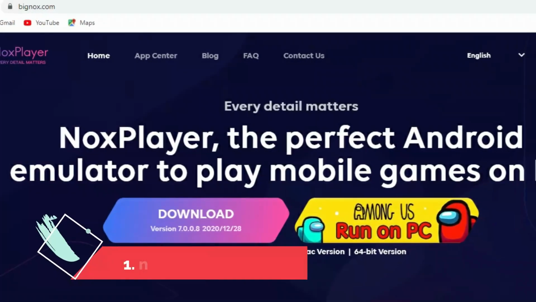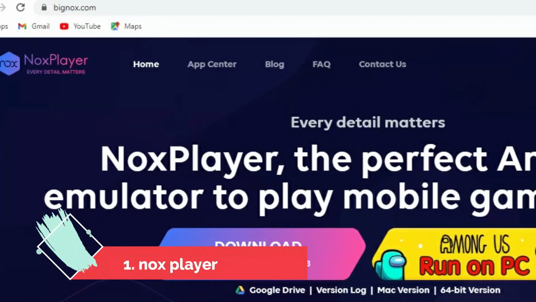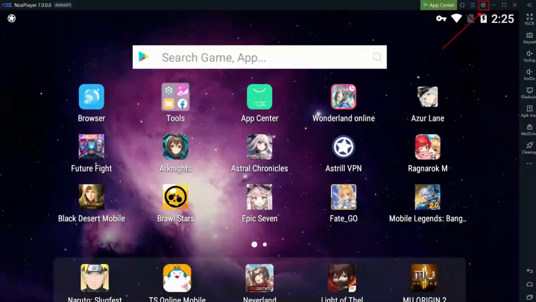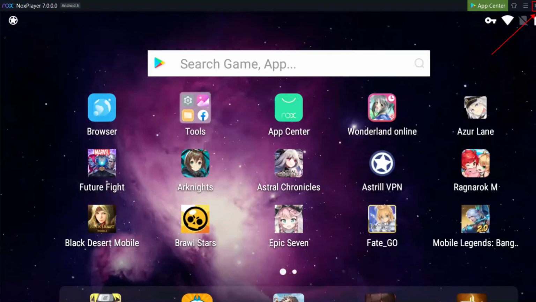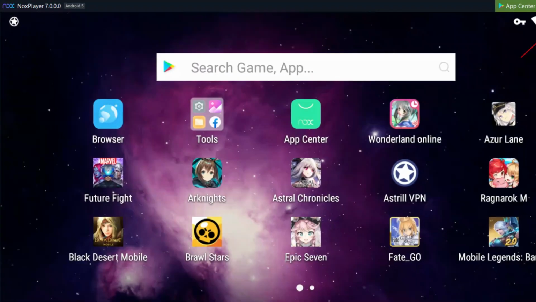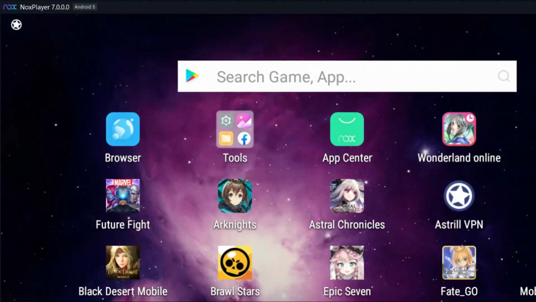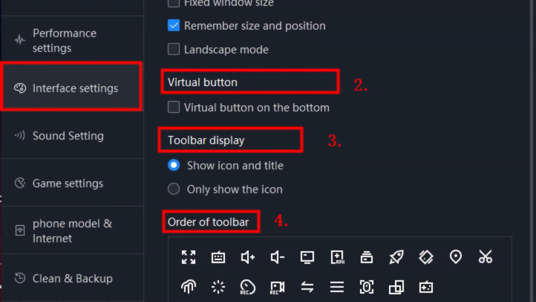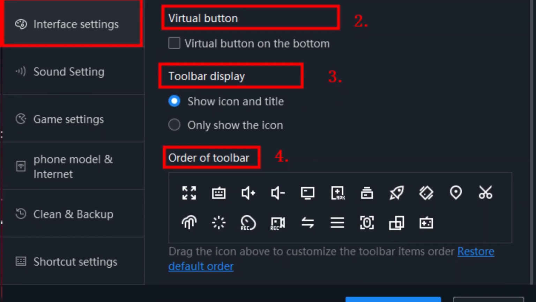Number 1. Nox Player. Nox App Player is a free Android emulator dedicated to bringing the best experience to users who would like to play Android games and apps on PC. By creating a virtual Android phone on PC, it combines Android game apps with the benefits of a bigger screen, better hardware performance and easier control. Nox App Player is compatible from Windows XP to the latest Windows 10 system.